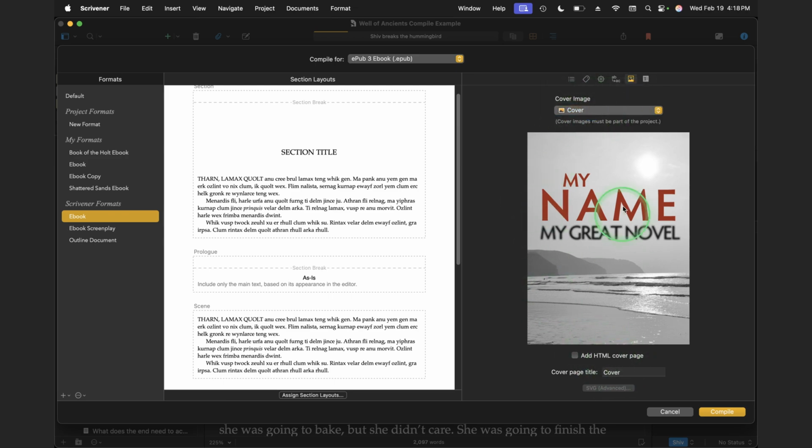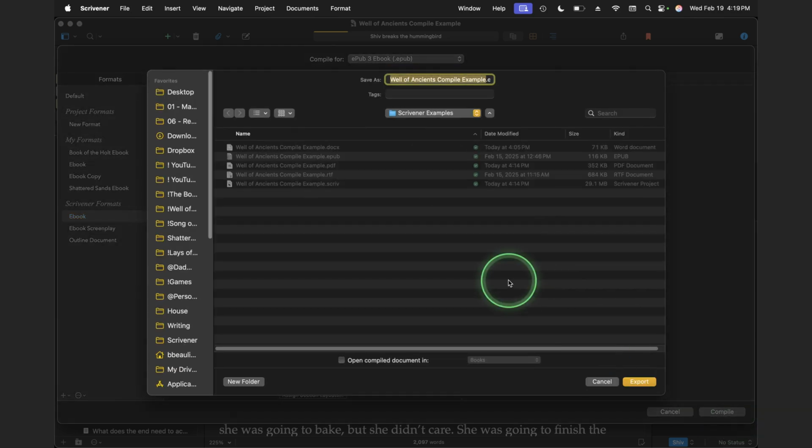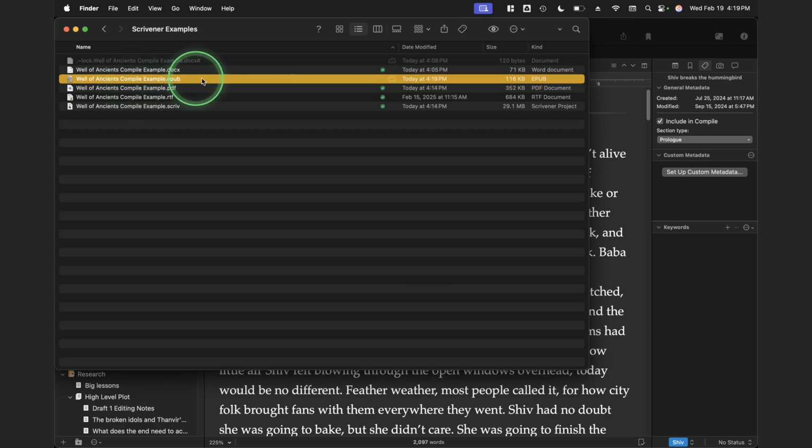Okay, so for now, we're just going to choose cover again. You have some options here and title page name. And then there's the table of contents, and you can use different options to specify what that table of contents will look like and act like in the resultant reader. So I'll just hit compile again, and I now have an EPUB. I'll go ahead and hit export, replace it. And so here's our EPUB just generated.